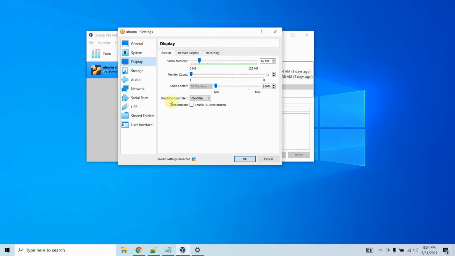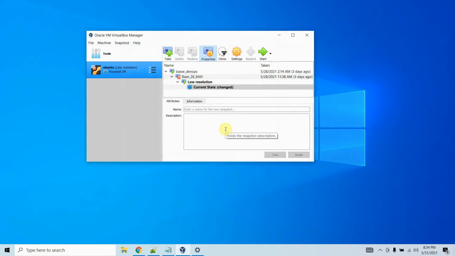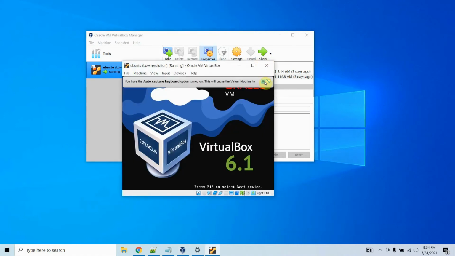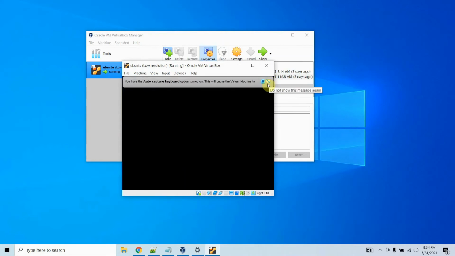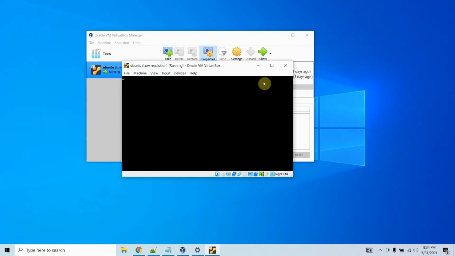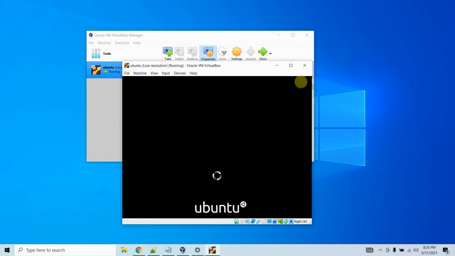Now this graphics controller option is available. By default it is given as VBoxVGA, but we have to select VBoxSVGA. So select this option and click on OK. Now these settings have been done. Start the machine now. Now the machine is starting. We can close these messages. Close this.